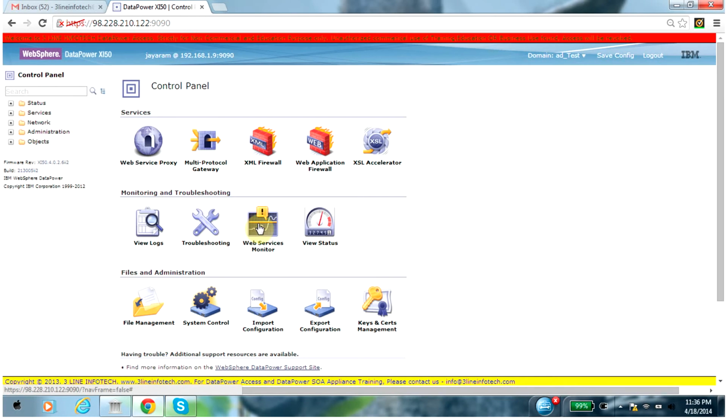So there's a web service monitor and view status available, where you can go and see the web service monitor and view status. Once you have access to the DataPower box, you can always go and see what is there. If you have any doubts or problems, you can refer to the student materials provided to you. Still, if you have any doubts, please, I am always ready to help you.